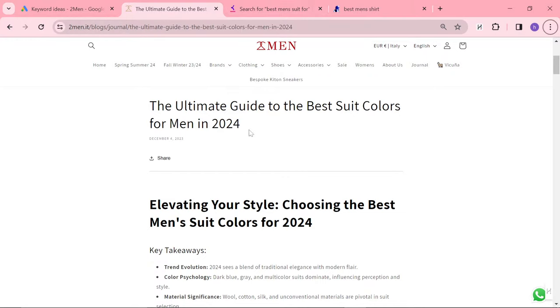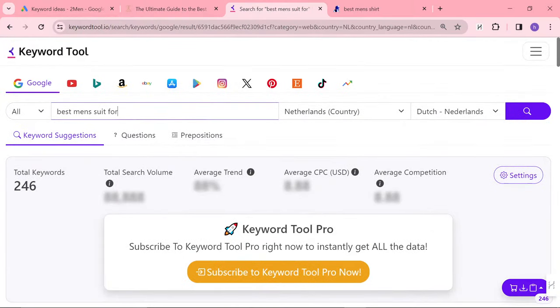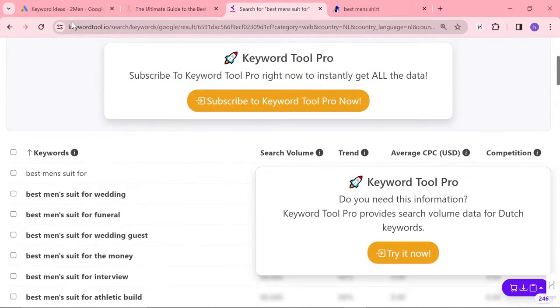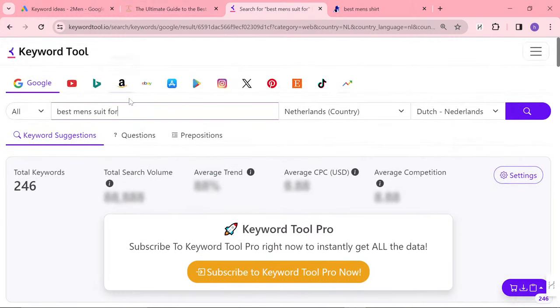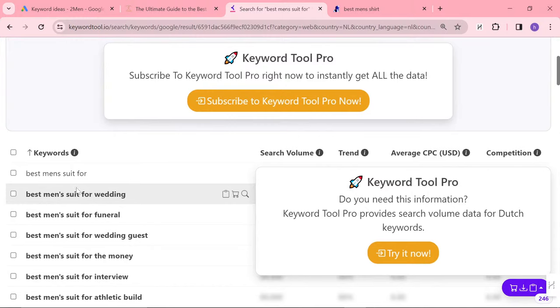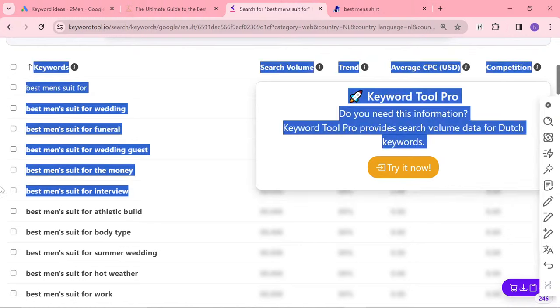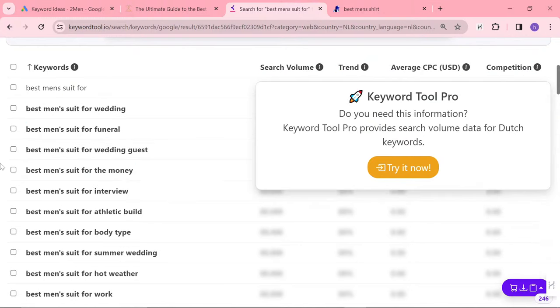Another way that you can do this is you can use keywordtool.io if you don't want to use Google Ads Keyword Planner. And again, just type something like best men's suit for. Then you can see we've got best men's suit for wedding. So I'm going to do this article. I know I've already done this article, but I want to do them all again using this methodology. Best men's suit for funeral, best men's suit for wedding guest, best men's suit for an interview. I haven't even done this article. So yeah, let's get started.